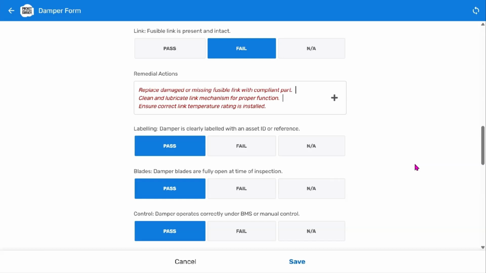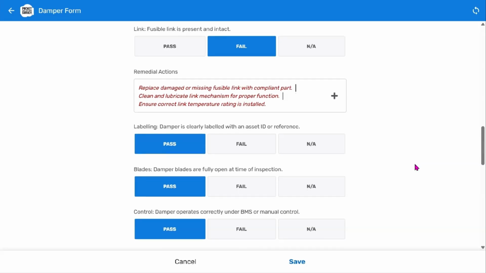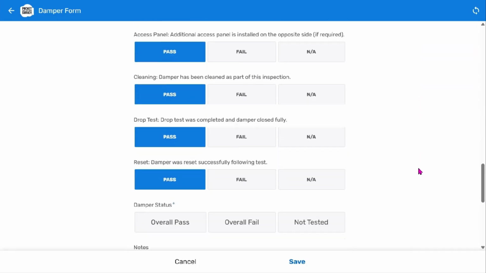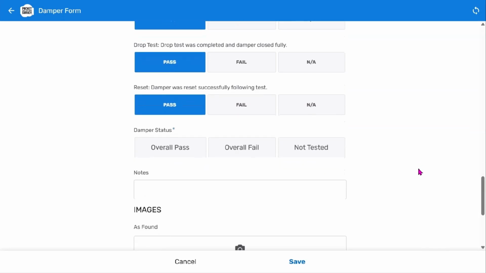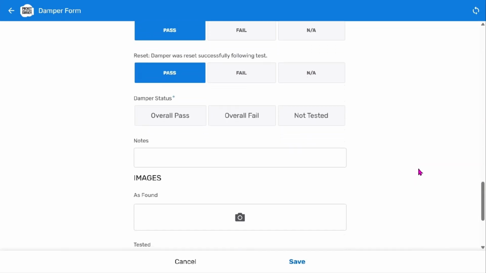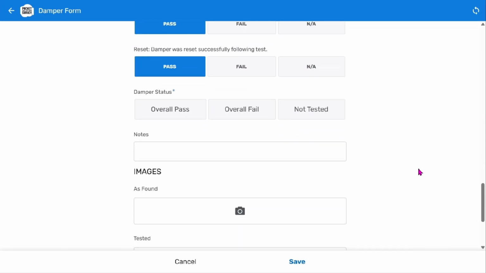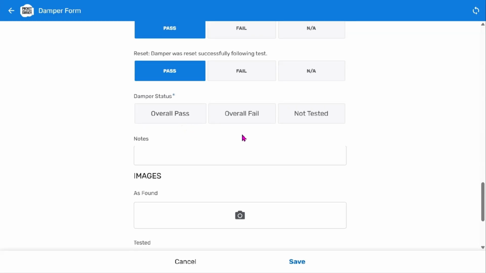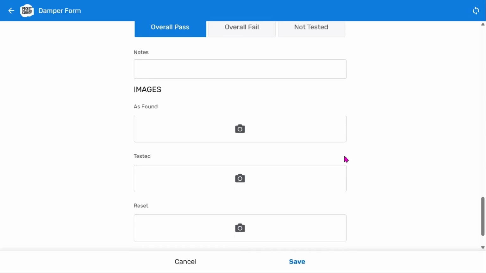You can enter more detailed notes if necessary at the bottom of the form. However, the checklist menu should be sufficient for most purposes. We've implemented a method of inspecting a fire damper that makes it really quick. Following the checklist, you'll have 3 choices to indicate the overall condition of the damper: overall pass, overall fail and not tested, and then take a photograph.